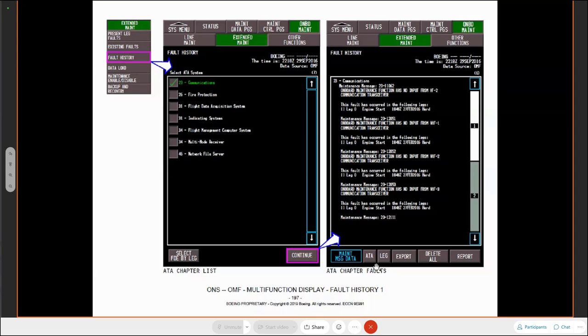We can filter it by ATA, by leg, so from leg 0 all the way through to 99. We can export it. Again, export is like transmitting it, creating a file in the network file server, allowing me to then move that to the portable maintenance device. Allows me to print it if you've got the printer.